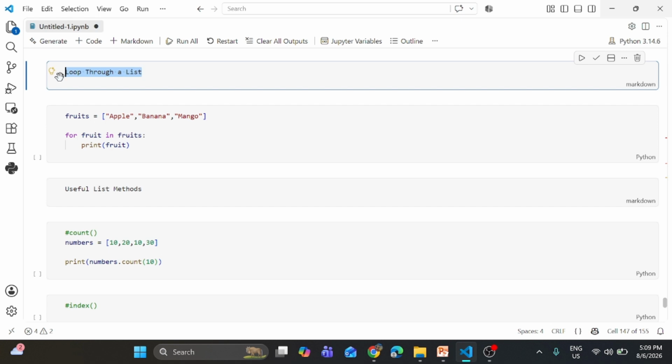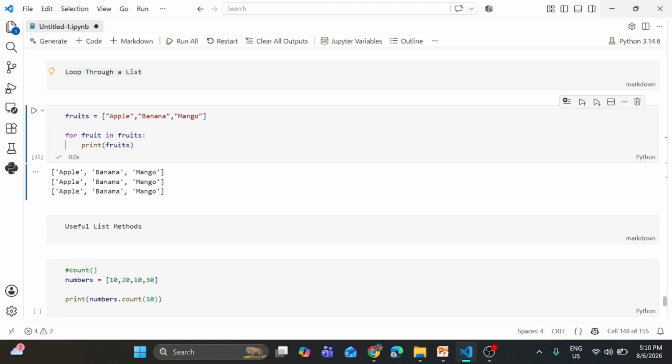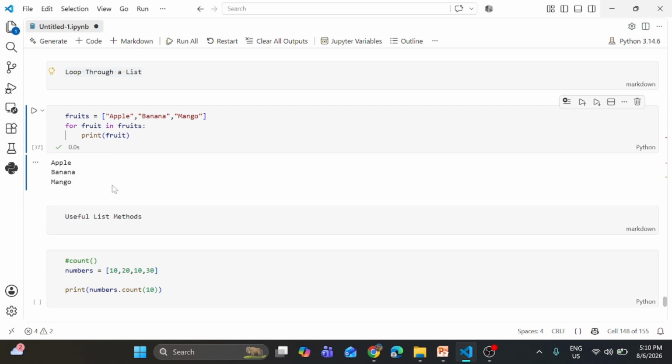Let's talk about looping through a list. To print every item, we use a for loop. Here I use the same list using the same variable. Okay, write it using a for loop. Let's print this. The output is apple, banana, mango. Very useful while working with large data sets.